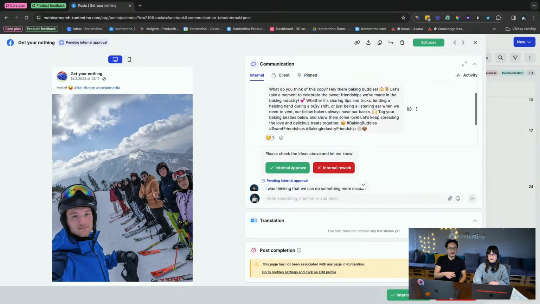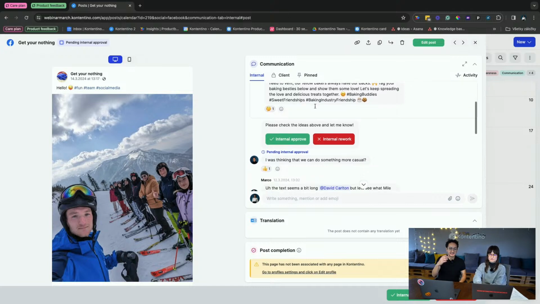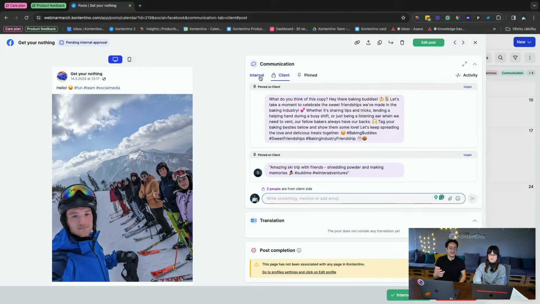So that way you would have in one place the two ideas, and you would have an overview of exactly how many people like which one, and you can make a decision on what is the best idea, while still having a discussion and a conversation in the internal chat, for example.